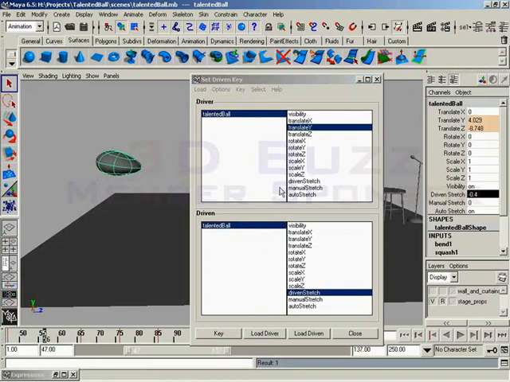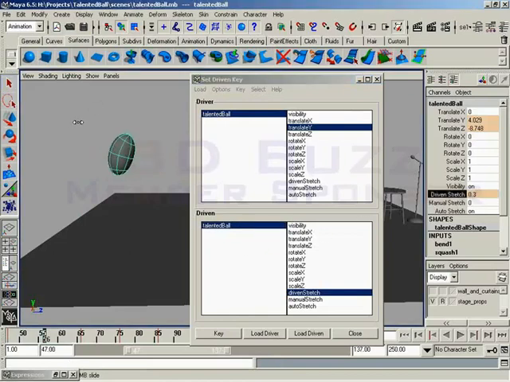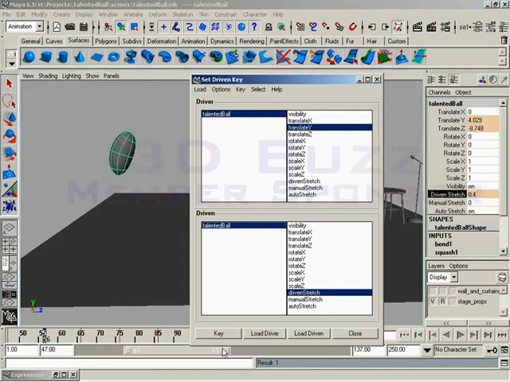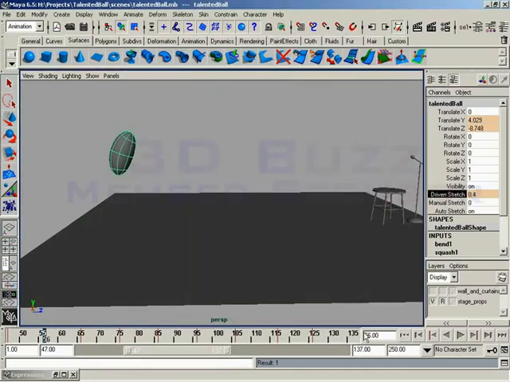Now, with the ball up in the air, I'm going to select the driven stretch attribute, and I'll just stretch this guy up to maybe a value of about 0.4. Looks pretty good. And I will hit key a second time. That's really it. It's that simple. I'll go ahead and close this, and now as I drag through on the timeline, look at this. We're squashed, we're stretched. Squash, stretch. Squash, stretch. Squash, stretch. And so on.